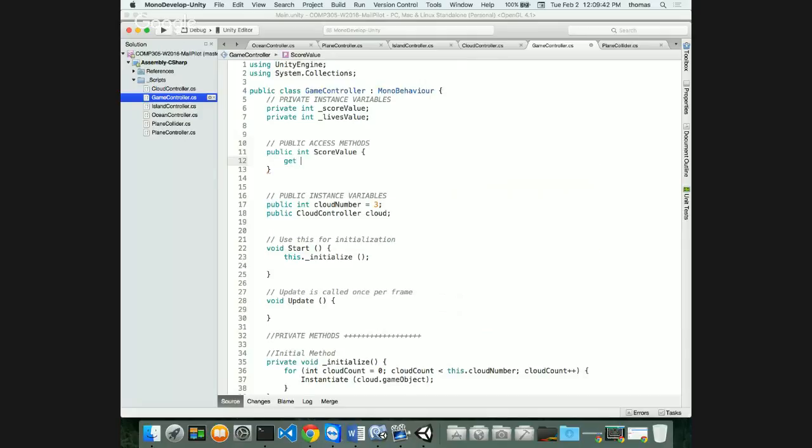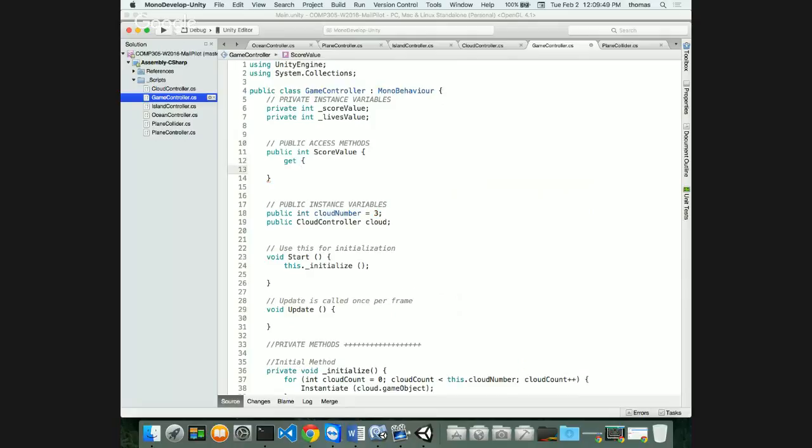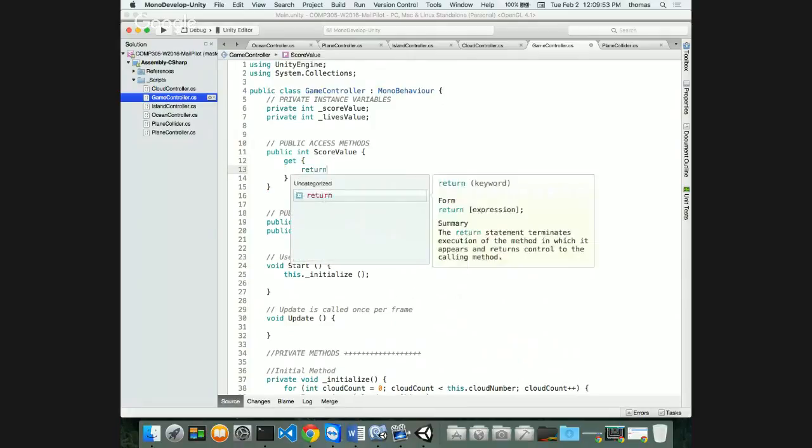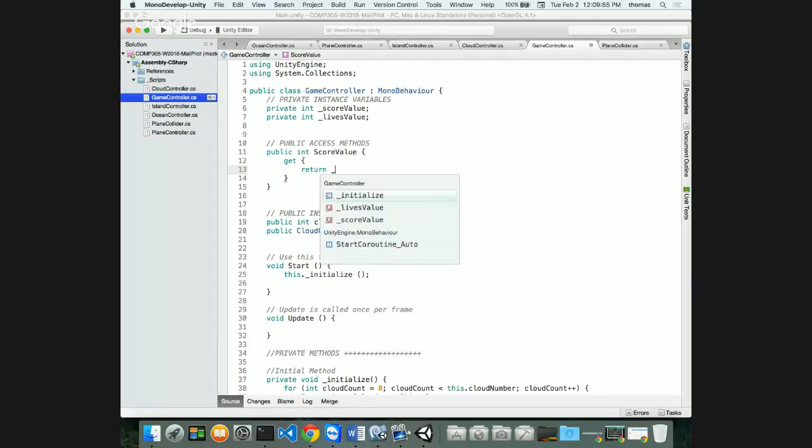This is my public, and then I'm going to start typing get. Open brace, yeah. Open brace or open bracket? Open brace or parentheses? No, open brace. There we go. Okay, good. And then return, and then score value. Okay, that's nice and easy, right? Would that be correct? That's your getter for my score value.